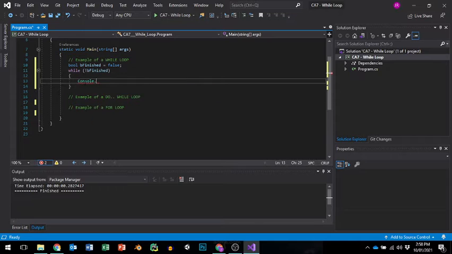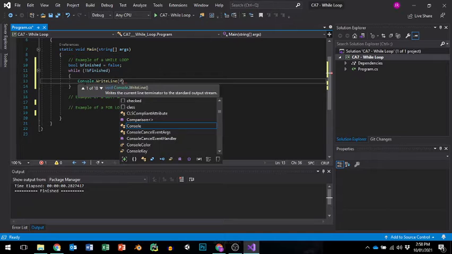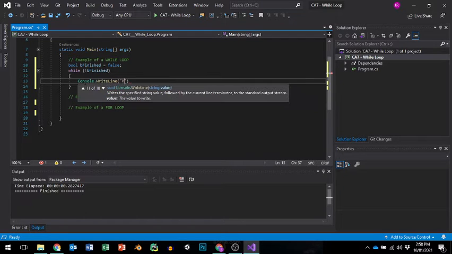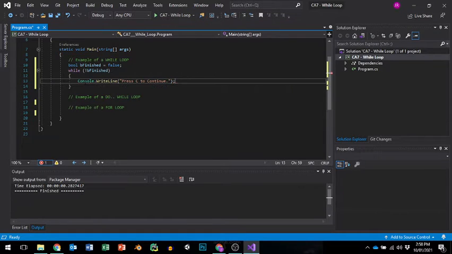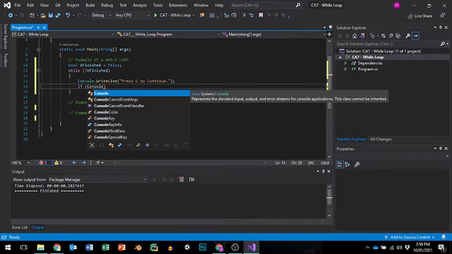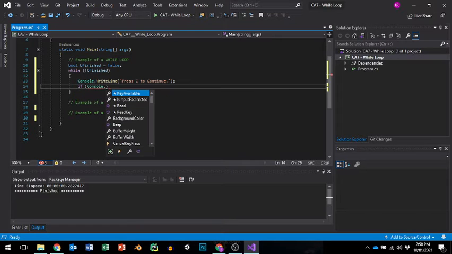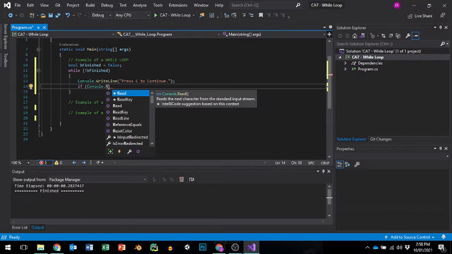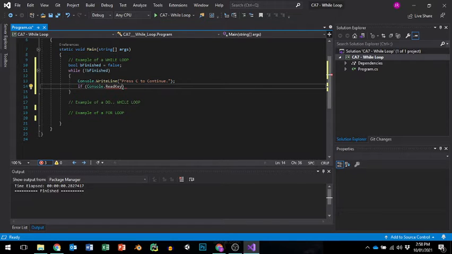So console dot write line, press C to continue. All right, end of the line. There, done. So if console, and this is a new one from this series, we'll just spend a second on it. I want to read an individual key press, and from that key press, I want it to get the key that they press.